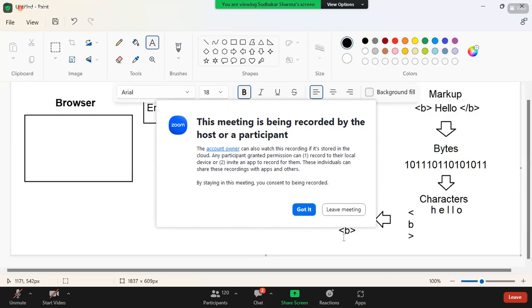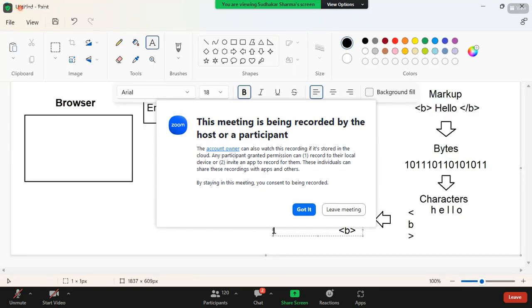For example, you say B. This is what kind of element? It is a bold element. B stands for bold element. Actually, the tokens are converted into nodes.